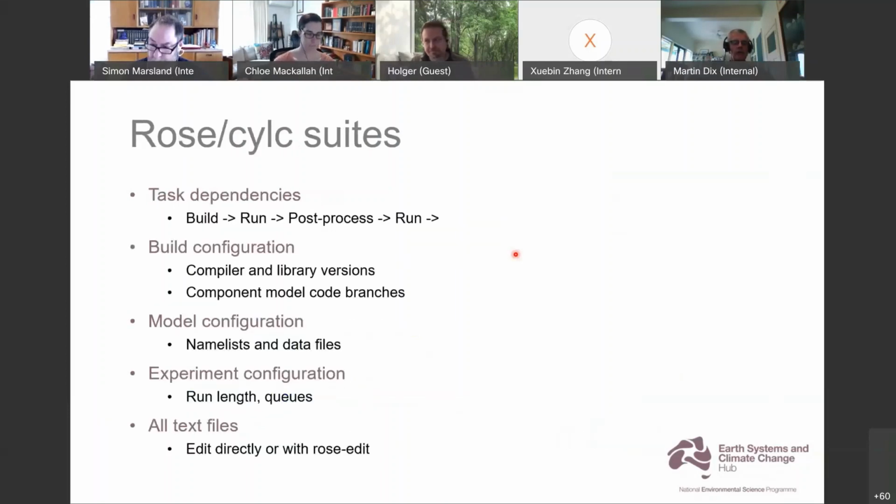So CM2 is controlled by Rose and Cylc. The whole model configuration is in a Rose Cylc suite. This has the task dependencies, the whole build, run, post-process cycle. It has the build configuration, so what compiler versions you want, what library versions you want, what branches of the code you're using. It contains the model configurations, all the name lists, the names of the data files you're using. The suite contains experiment configuration, so the run length you want, which queues you're using, how big each chunk is, how many months you're running at a time.